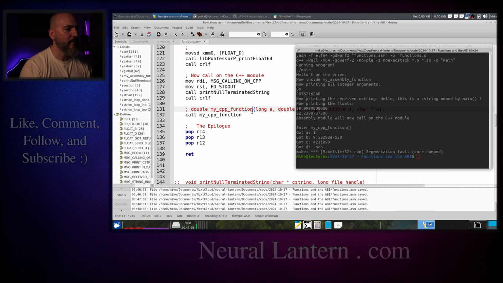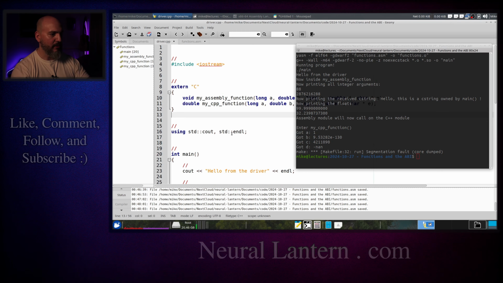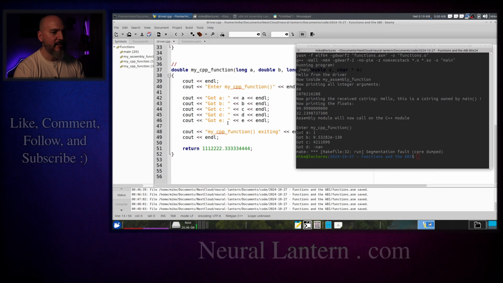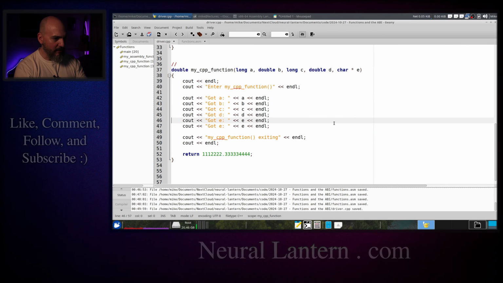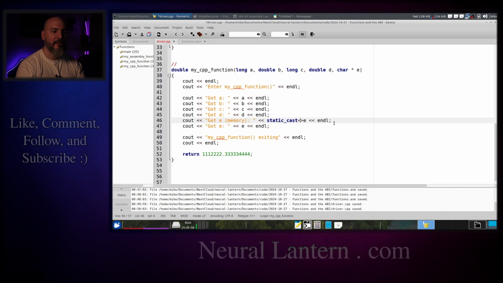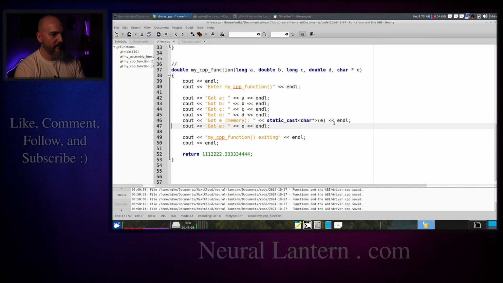Now let me upgrade this real fast, because maybe we should be printing it as a memory location. So e is, let me bring this down real fast. So e is supposed to be a character pointer. Instead of printing the C string as just itself, let's first print the memory location of e, and I'll just say memory, and then we'll do a static cast. Oh, I wonder if this actually changed anything. Let's static cast both of them just to see what happens.